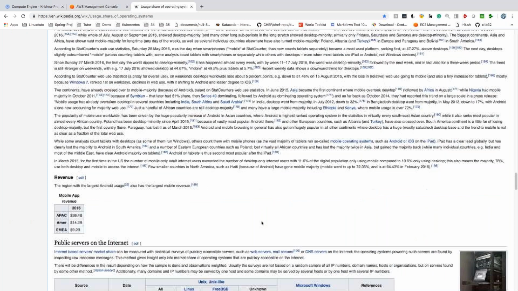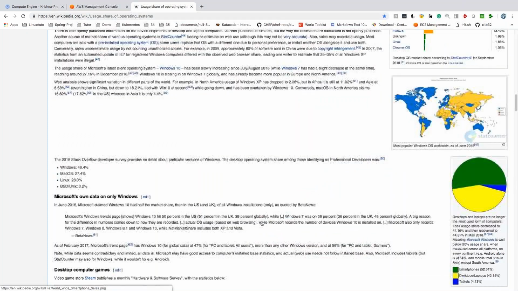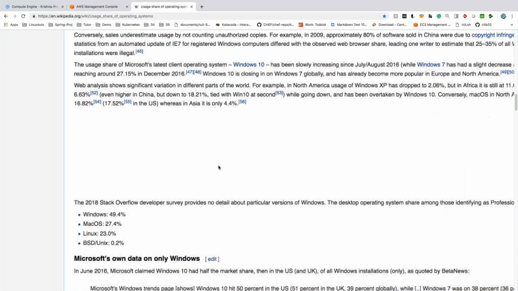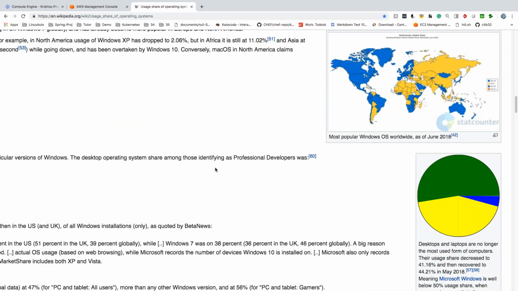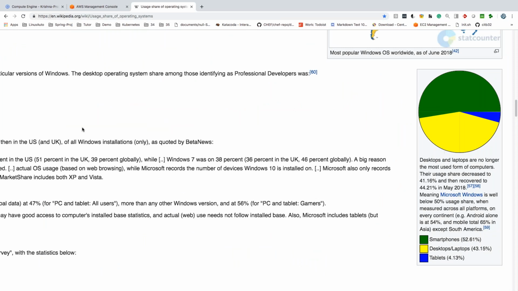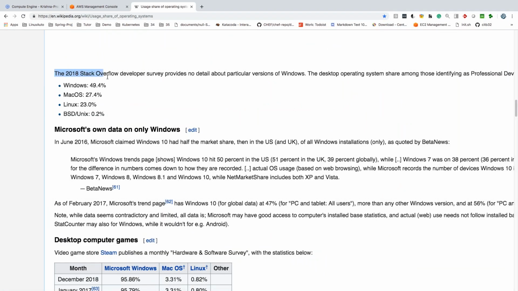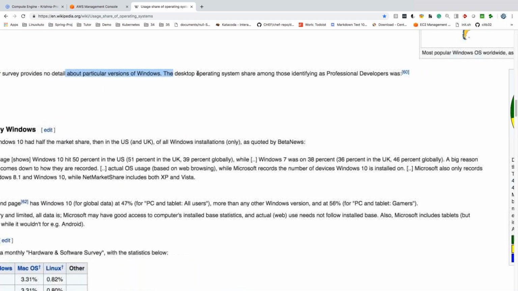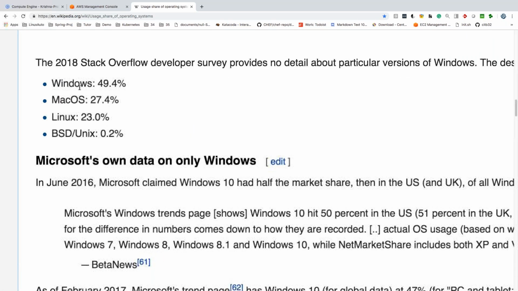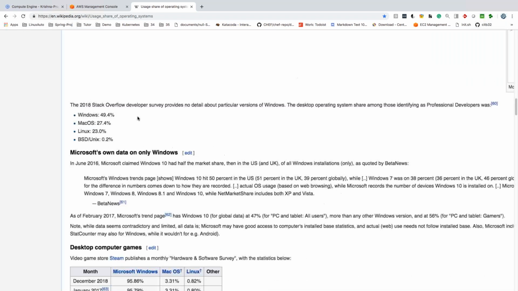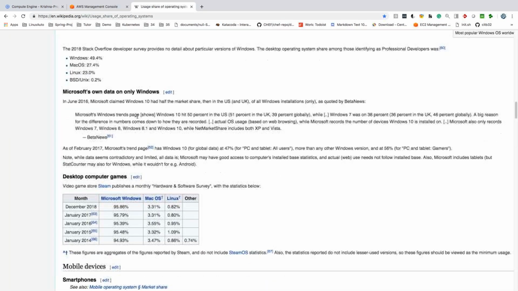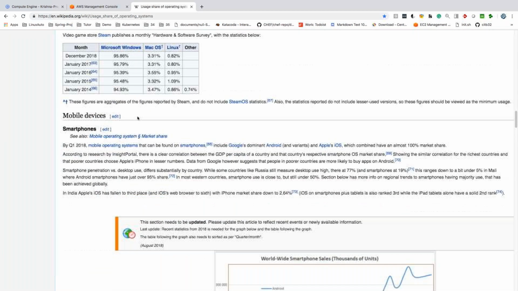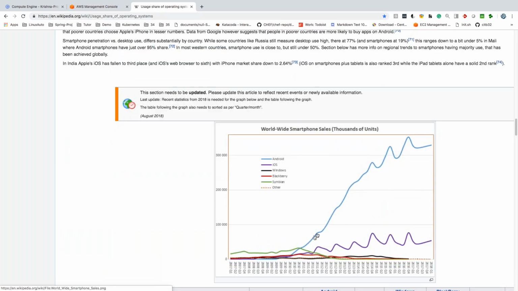Here, usage of different operating systems, they seem to have changed this web page. Now you see Windows, desktop operating systems. According to the 2018 Stack Overflow Developer Survey, which provides no details about particular versions of Windows, among different developers, let's say 49-50% is almost Windows. Mac OS is after that, and Linux is after that. Everyone agrees on that. Windows is widely used on desktops, and no one is arguing on that point, right? Coming to smartphones, you see this blue line is much bigger.